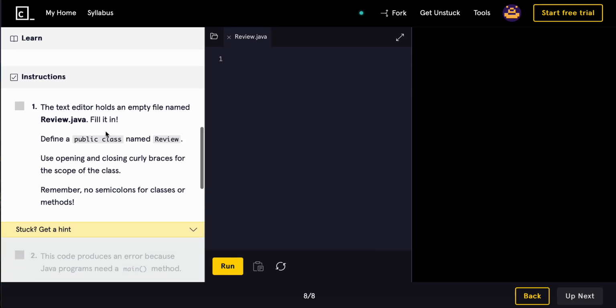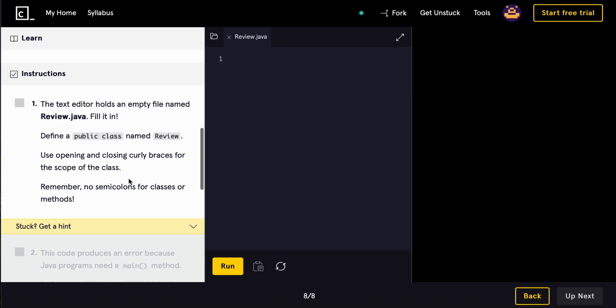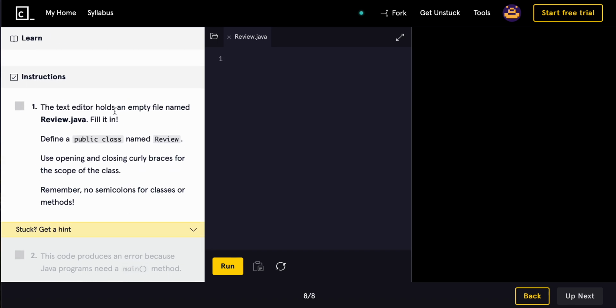Now, for our instructions, we have four of them. The first one is the text editor holds an empty file named review.java. Fill it in. Define a public class named review using opening and closing curly braces for the scope of the class. Remember, no semicolons for classes or methods. So, public class review. Boom. We're gonna run it.